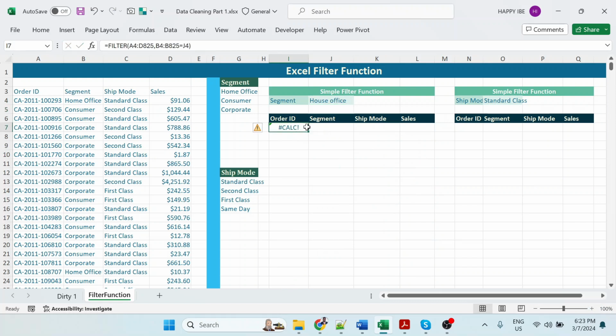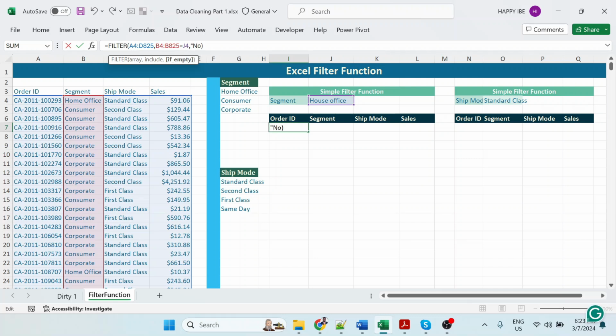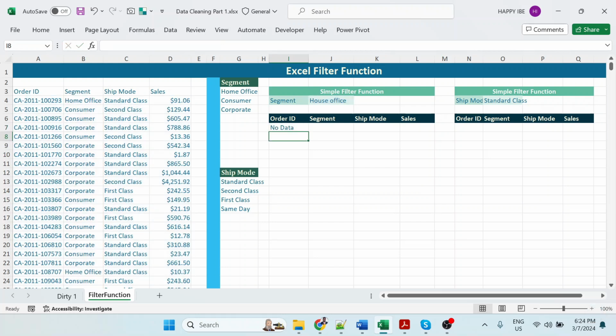So this is where the if empty condition comes in. Okay, so we are now including the if empty. We want to return this text, no data. So if the condition is not met, it will return no data. Like in this case, we don't have anything like this home office, and it's returning no data.